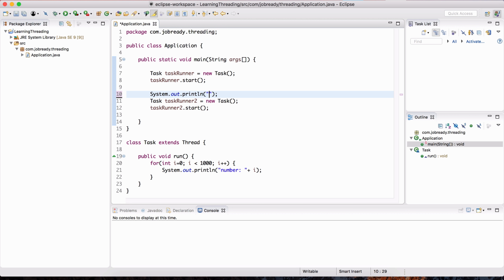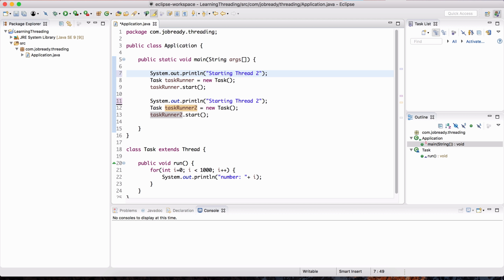So I'm going to just say starting thread 2, because that's what happens in this set of code, and I'm just going to copy this line and put it right before thread 1. So over here it's going to say starting thread 1, and you can actually name your threads. I'm going to show you exactly how to do that in just a second. This loop prints out all the numbers very quickly.